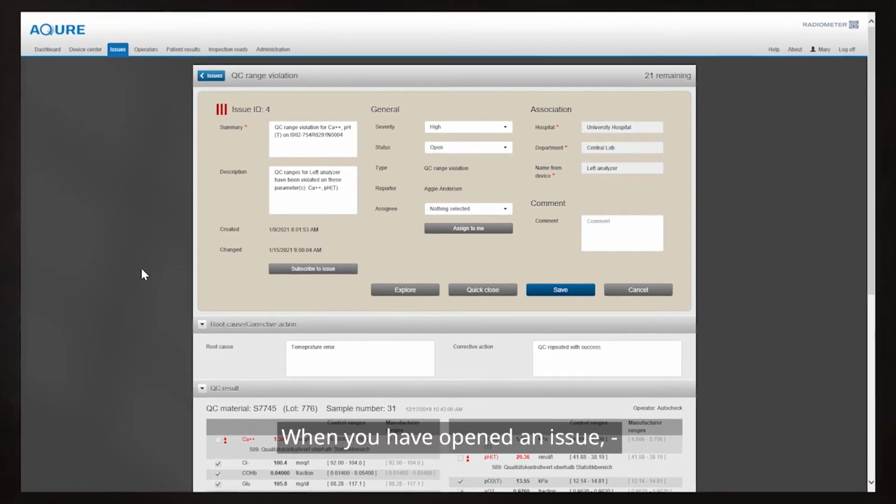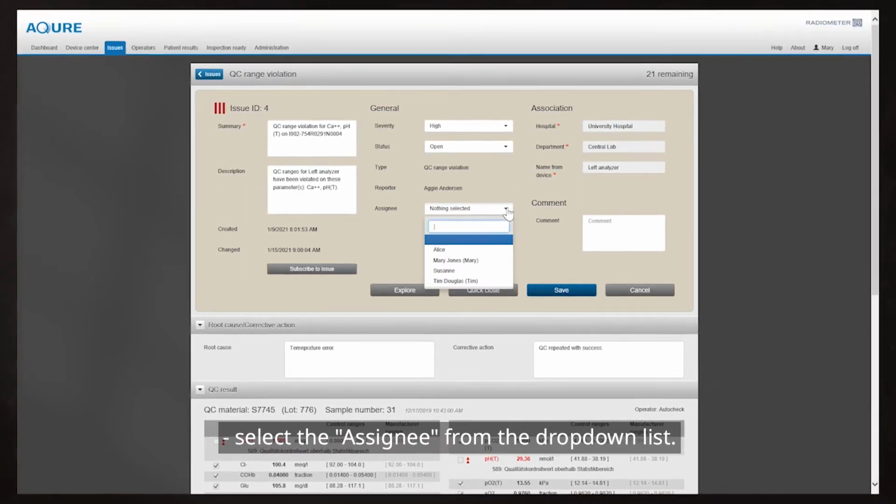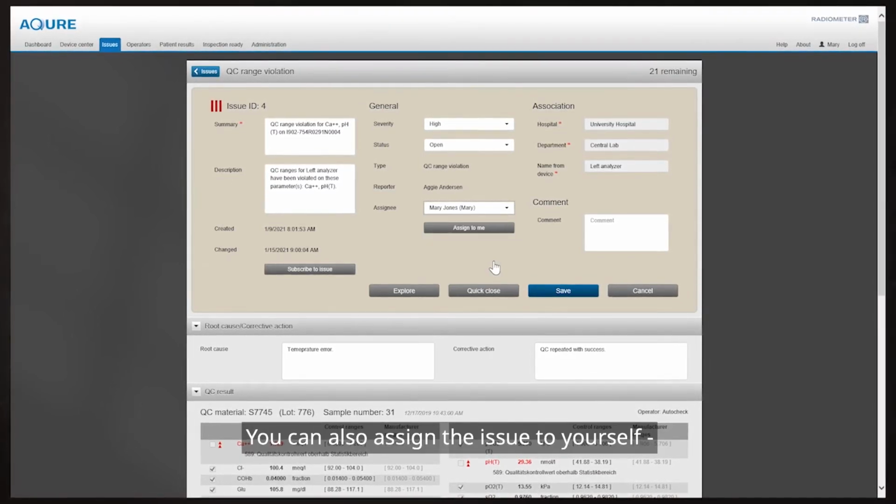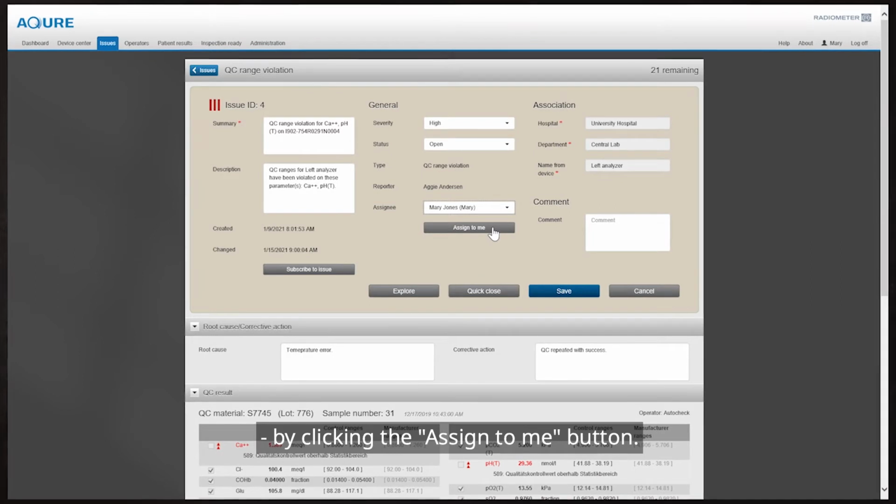When you have opened an issue, select the assignee from the drop-down list. You can also assign the issue to yourself by clicking the Assign to Me button.